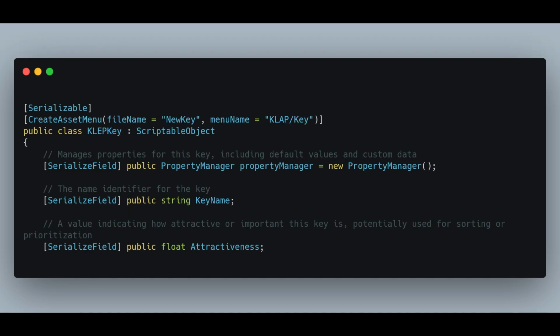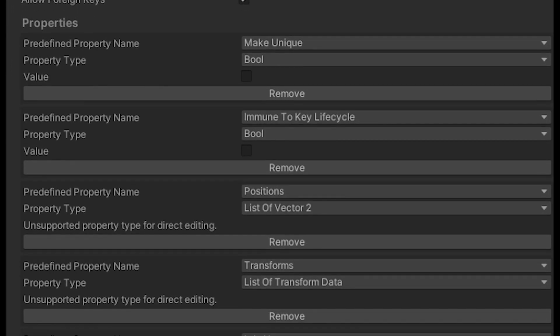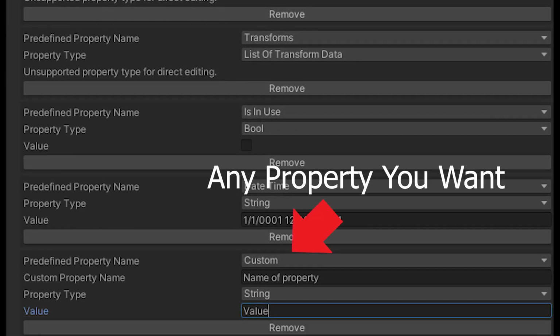Despite the potential complexity introduced by these additional components, it's crucial to remember that at its heart, a KLEP key's necessity is minimal. A name and an attraction value suffice. The key loader and the property manager serve to enhance the system's flexibility and depth, allowing for a richly detailed information exchange within the KLEP framework.